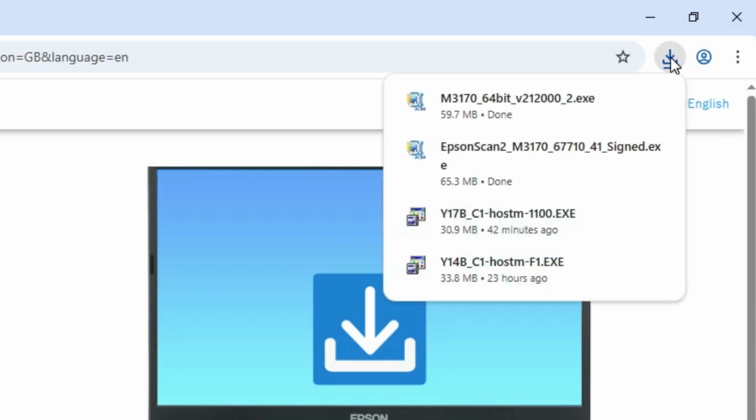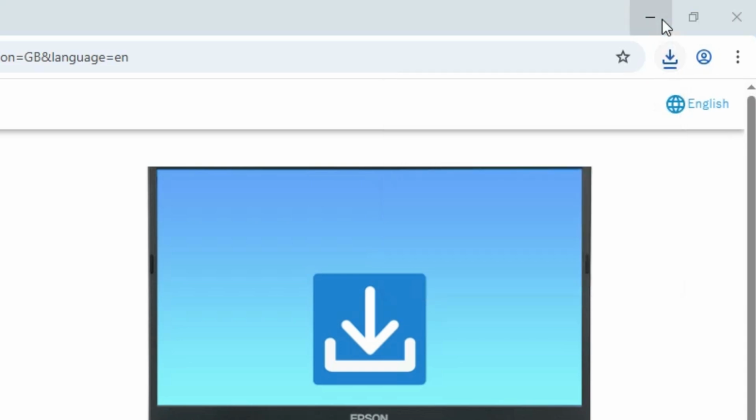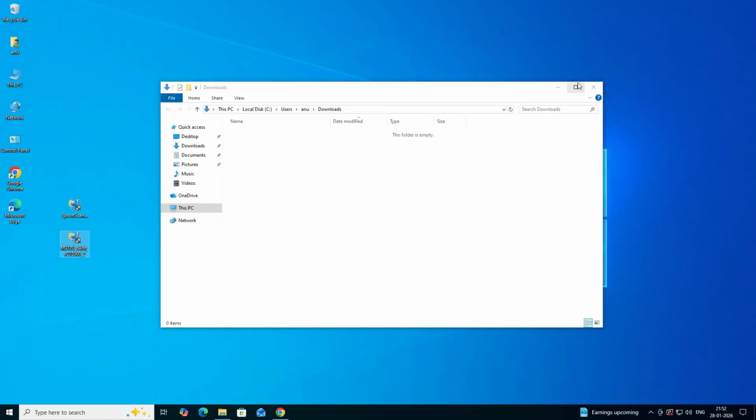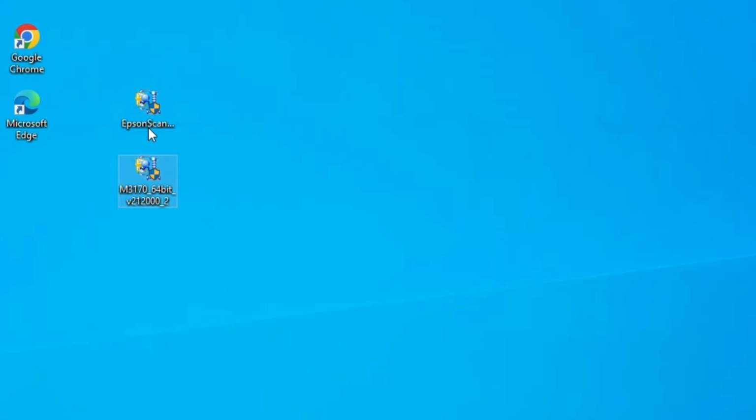Our download is completed. Go to the downloads. Click on Show in folder. Minimize it and drag this setup file to the desktop. Close it. Here we find our setup file and here we find our scanner driver. These setup files are actually zip files and we are going to unzip them. First go to the printer driver.